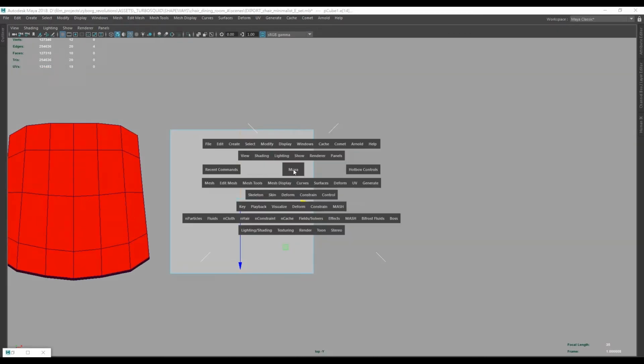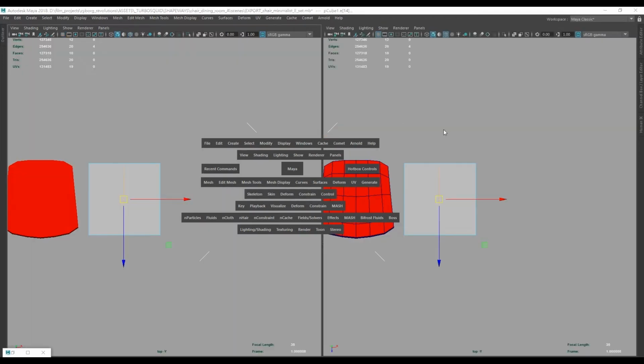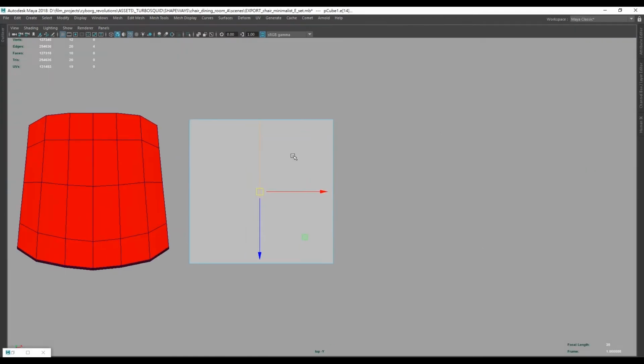By the way, I'm holding down space, and that brings up this context menu. And if I hit and hold my left mouse button, I can switch between all these different views. So perspective view, right view, bottom view, and so on. And this is the top view, of course. Okay, whoops, right.